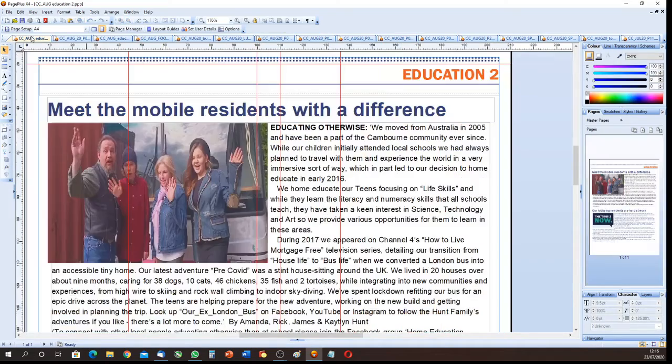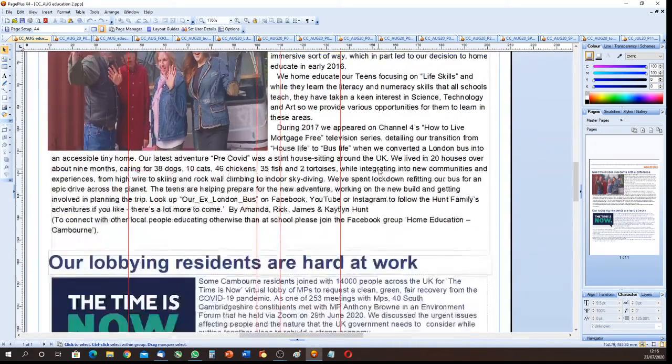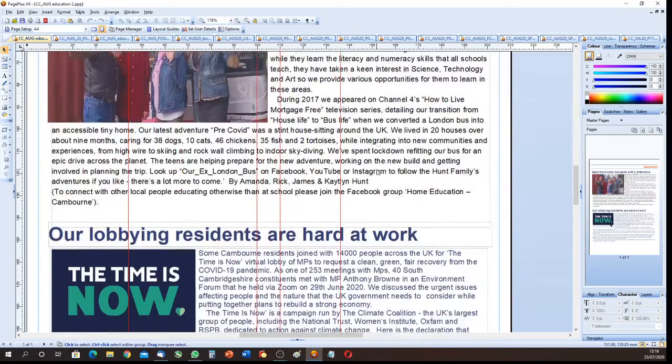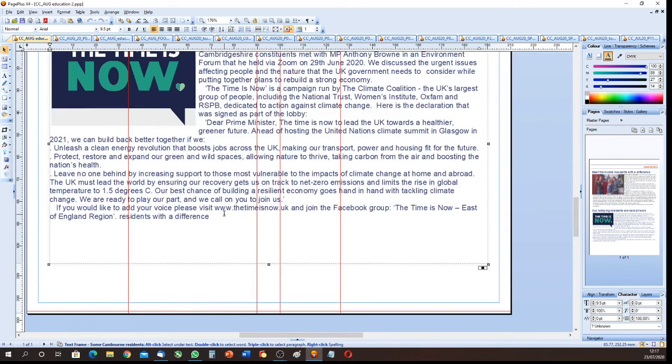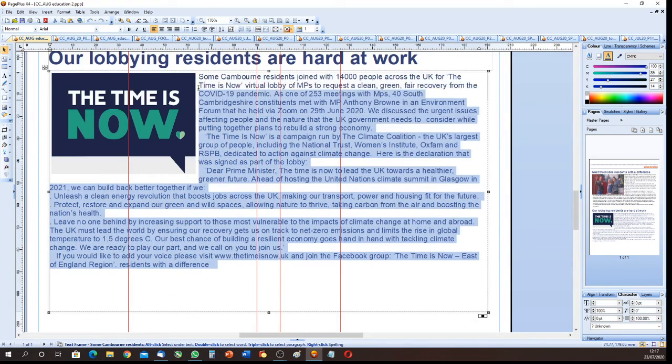Let's see. This one seems to be in a different color. Why, I don't know.